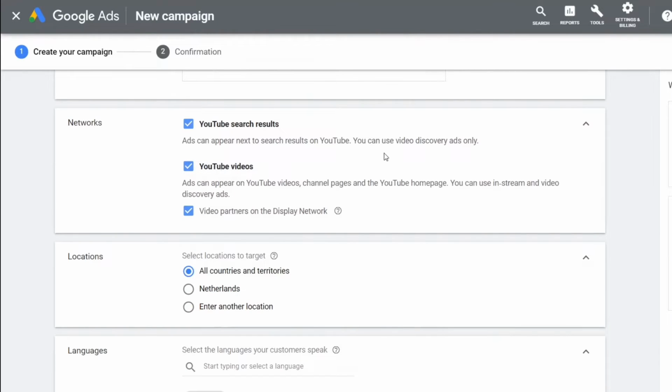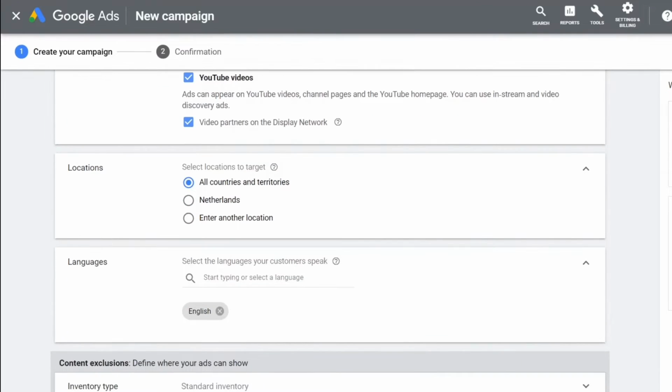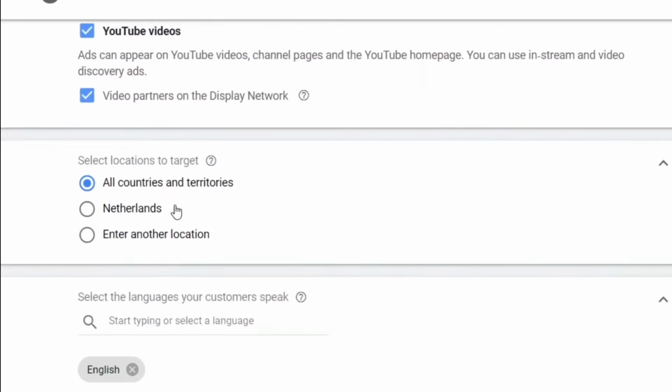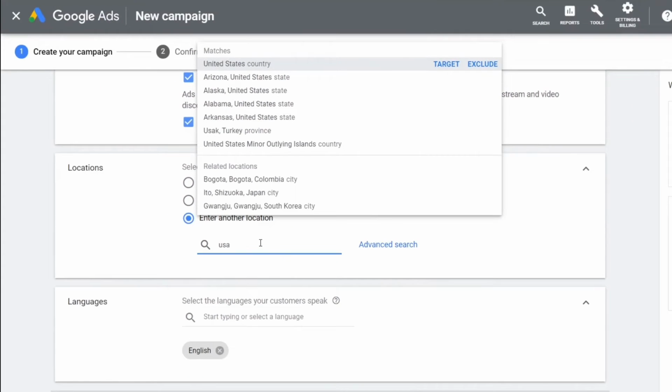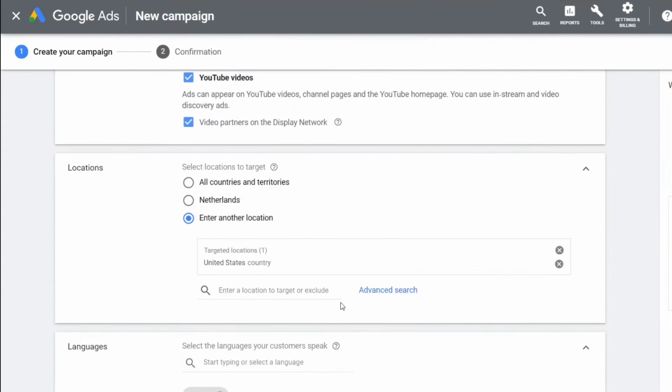Now, if it doesn't really matter to you, you can go with both of them. Once you got that all set up, we can go to the target location. This is where you're going to decide who is going to see our ads and who the ads are going to reach. You can either do all countries and territories, or you can enter multiple locations. For example, if you want to run ads in the US, you would simply click target.